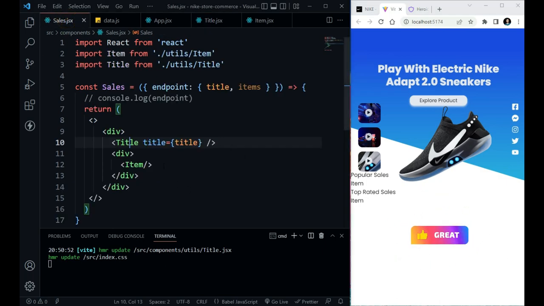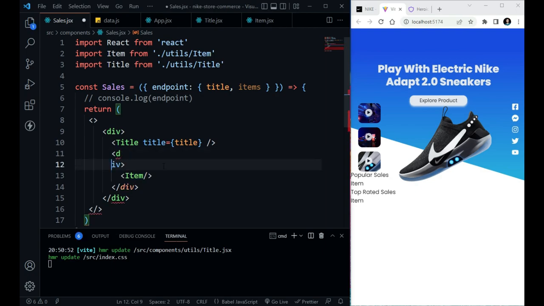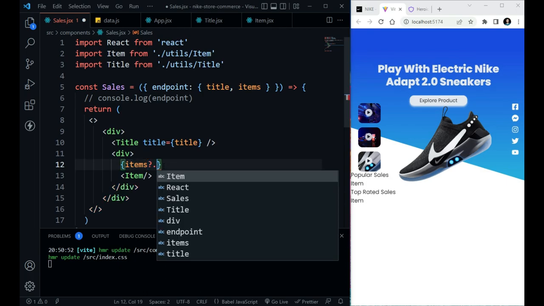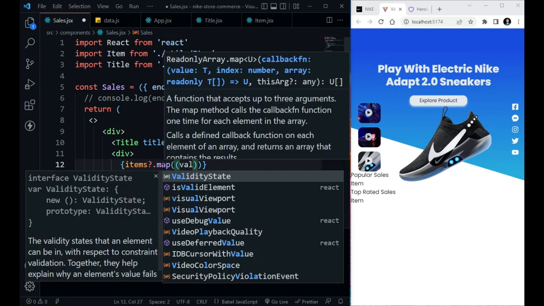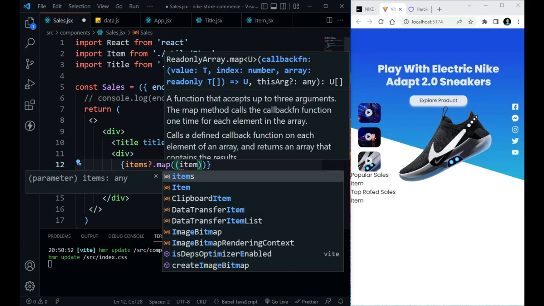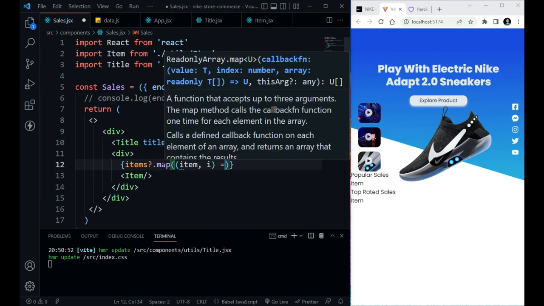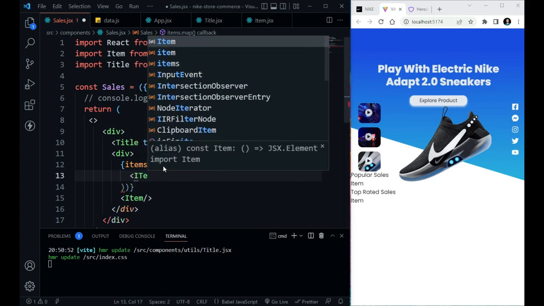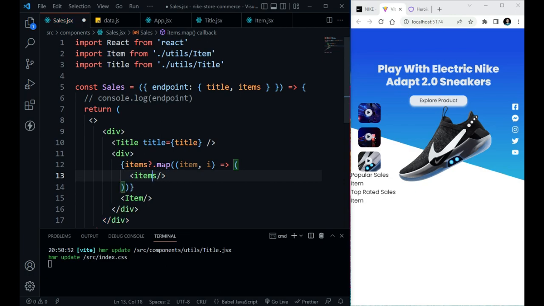Go to sales.jsx. Here we are mapping our items. So what I am going to do is add an optional chaining mark after items. Don't forget to add this one. Then dot map. Here we have a single item and the index of this array of objects. Let's loop through this item component and pass this item just right now.